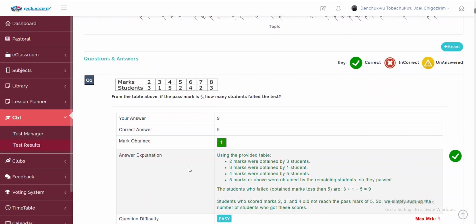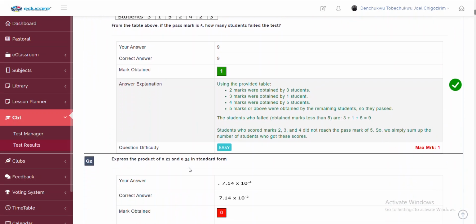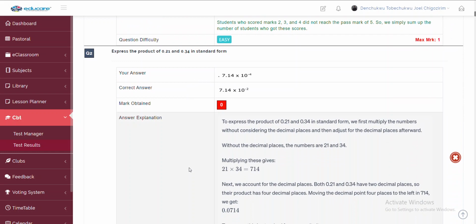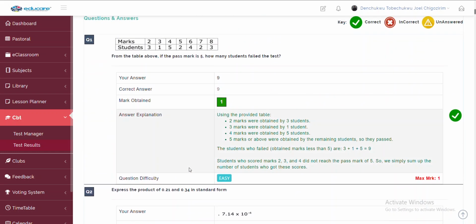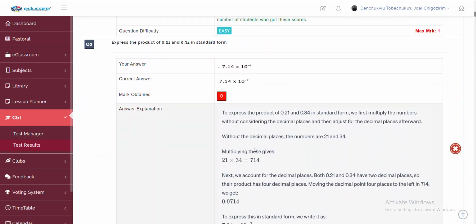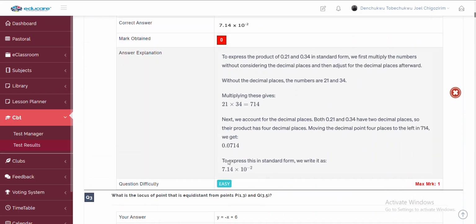Then going further down is the script itself. This is how the child performed. This child has access to all of this. If the teacher goes further to give the explanation of the correct answer, it also helps the child learn. But it's not compulsory that you give this. The system can just help you automatically mark this with the correct answer, but you can go further to explain the correct answer if you want the student to learn from it.